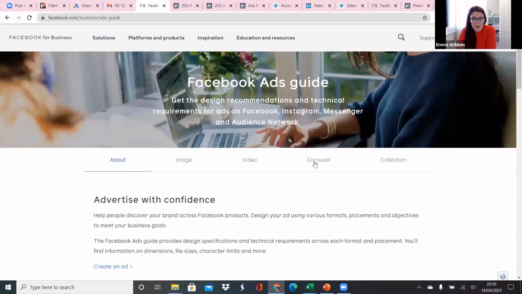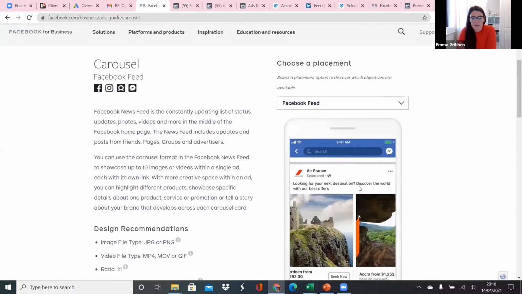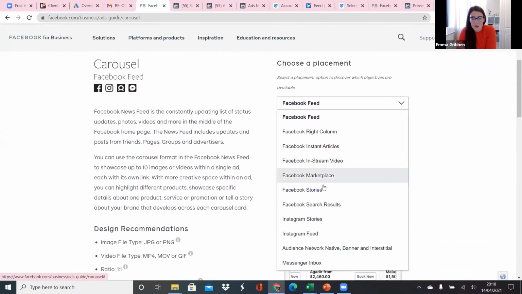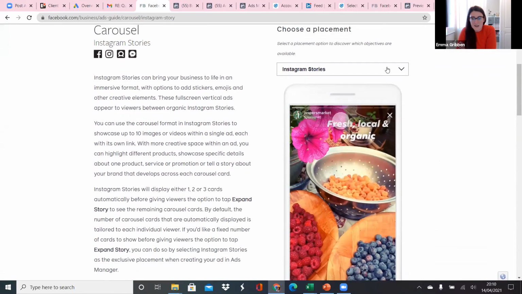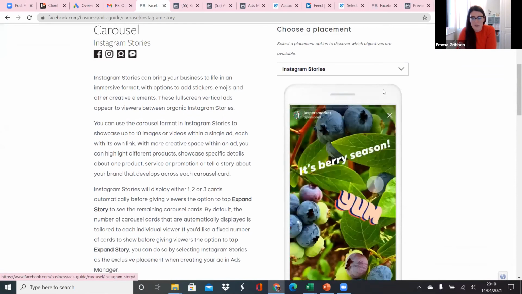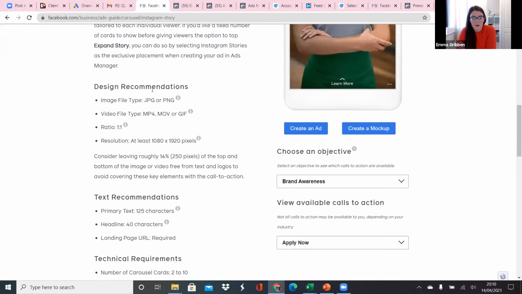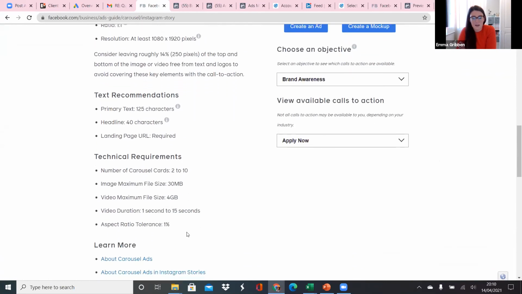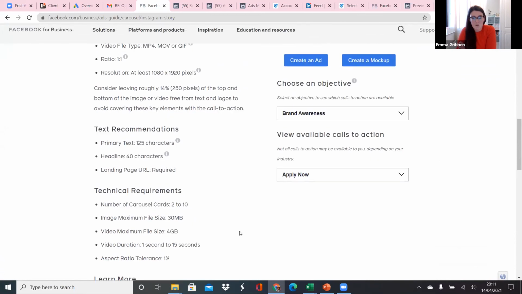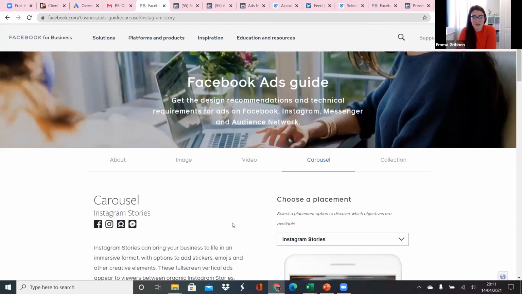So if I wanted to learn about carousel, it's then going to show me what that might look like in the Facebook feed, what that might look like within Instagram stories. So you can see what that placement will look like within these different placements itself. And then you have got design recommendations, text recommendations, and technical requirements. So this is really like your ad hub. And if you're doing your ads for the first time or you just want to get more familiar, it's a really great resource.